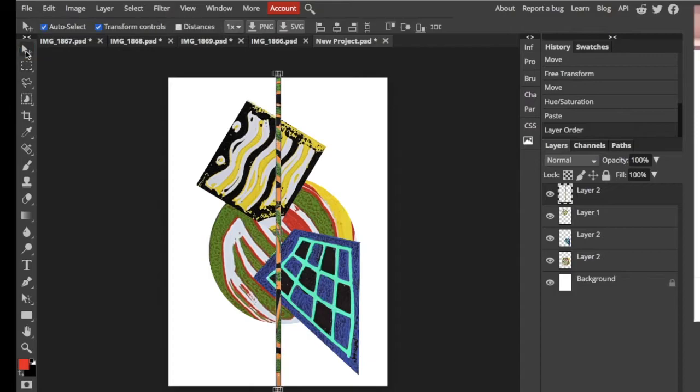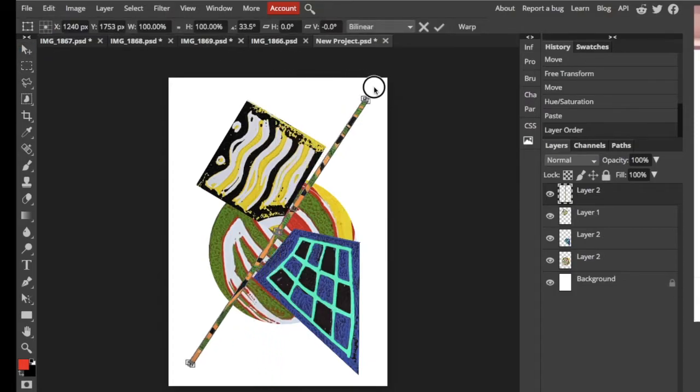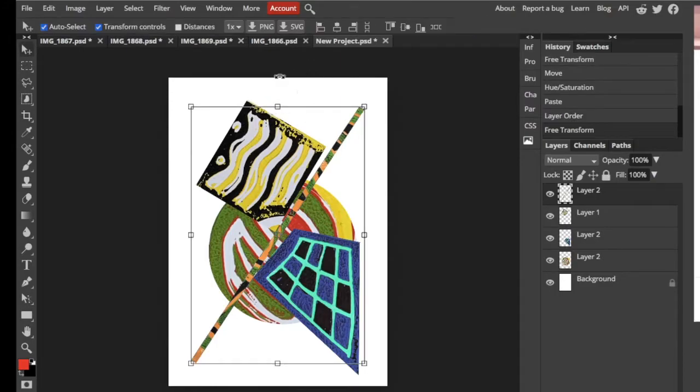I want to move it and edit it, so I use the move tool. I want to rotate it, so there you go, one. You can play around with how long I want it to be. And when I'm happy with it.